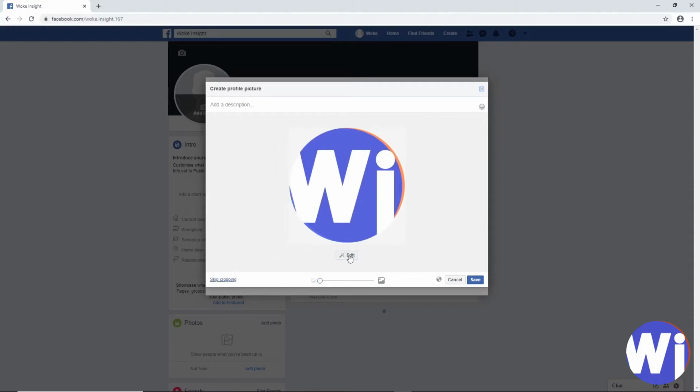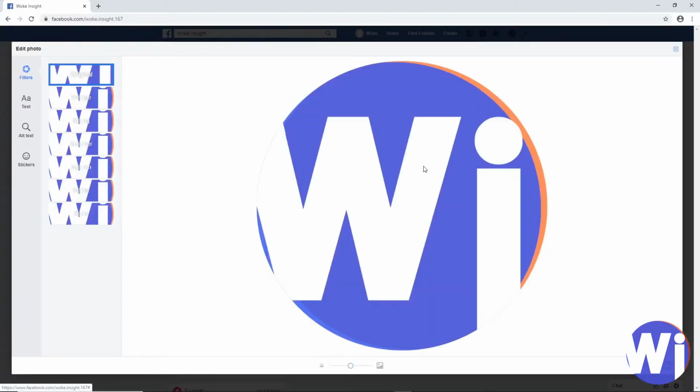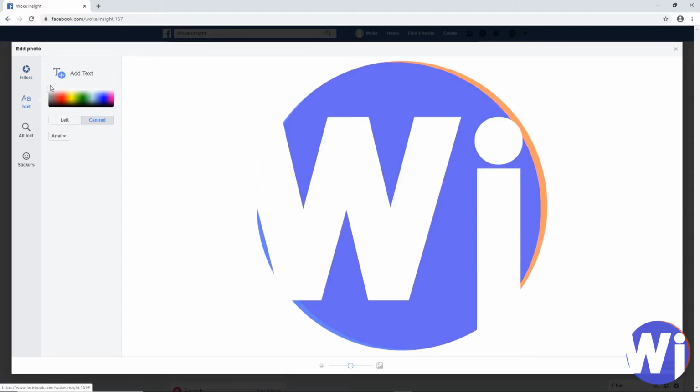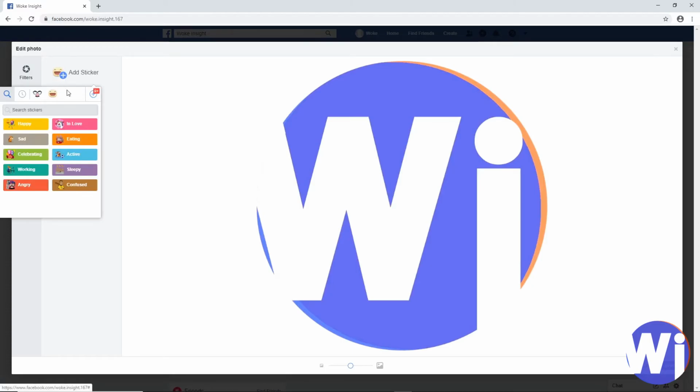And yeah, if you hit edit, you'll be able to add some different changes, like these filters over here. You can add some text with whatever color you want. You can alter the text. You can add some stickers if you wanted. And then you click save or cancel in the bottom left hand corner.